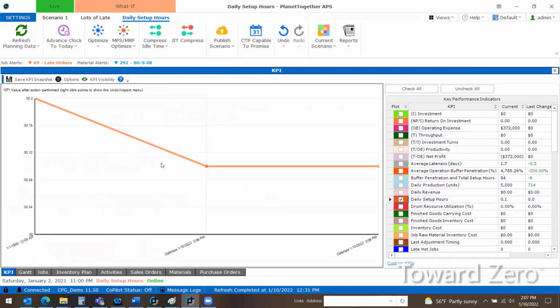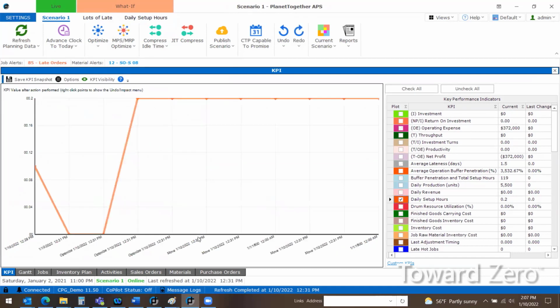So now looking at my KPIs for least setup hours, I can see a difference between the two. I can toggle between my live scenario and my what if.